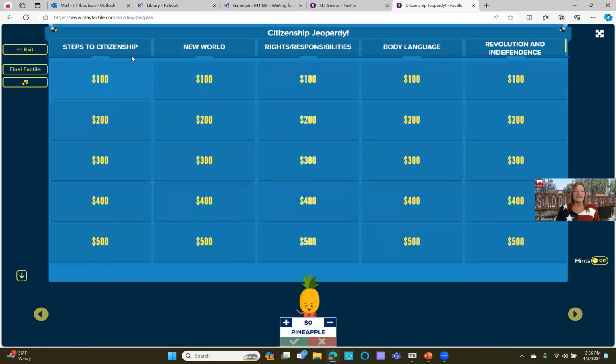So you can see here my headings are steps to citizenship, the new world, rights and responsibilities, body language, and revolution and independence. So I just asked, and I explained to my students, because many of them have never seen Jeopardy before. Some of them have, but most of them have not. And so I explained that the questions get more and more difficult as they go up. So I'll just choose one just to show you.